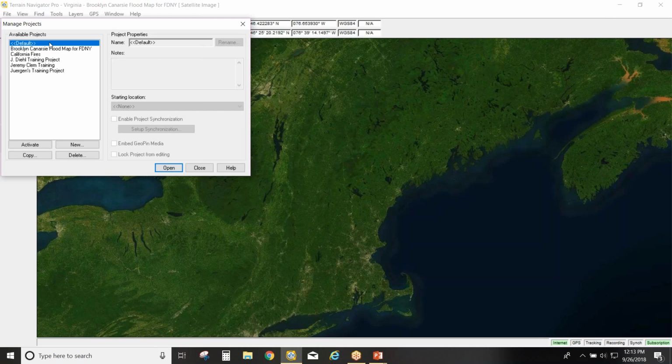So for example, let's say you're a forester or you're a surveyor. You might want to have a new project for every customer or every client. That way it keeps that customer's information strictly in a new project. So that would be one way of analyzing your workflows.